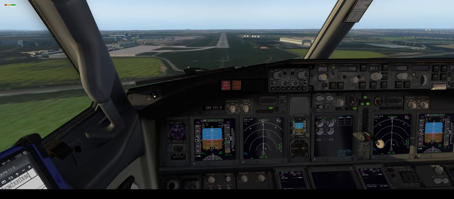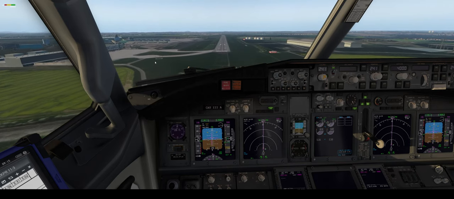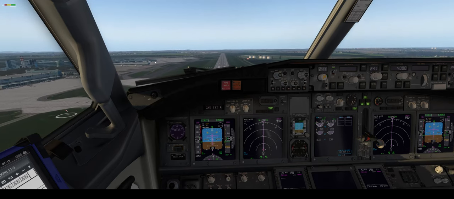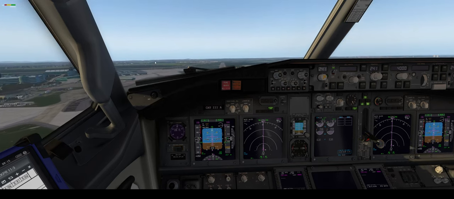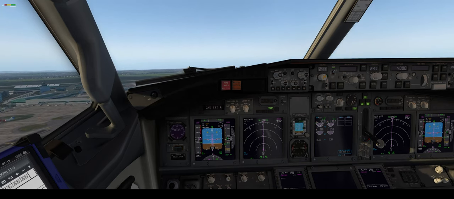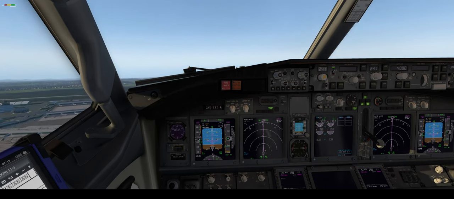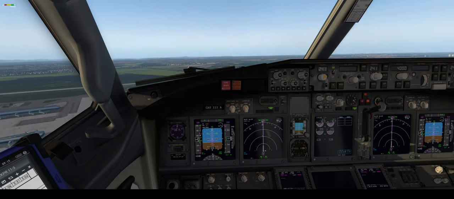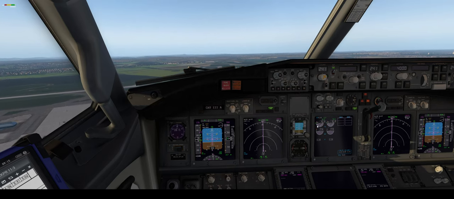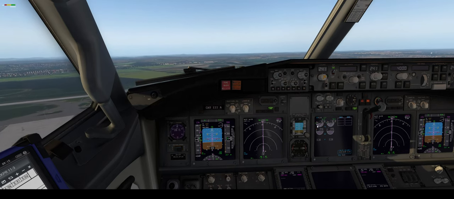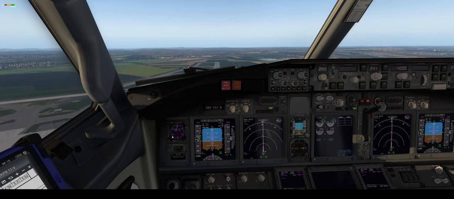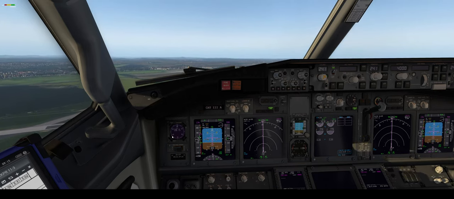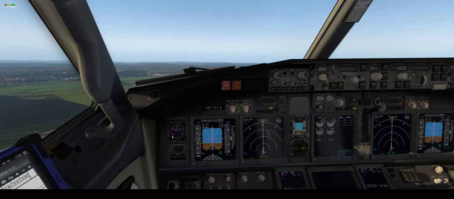So I make the go around, and as you can see, automatically the N1 is going into the commanded position. And I will put the gear up, and as you can see, the thrust is somewhere over here, because in the Boeing 737, when you press the toggle button once, you have only, or let's say, a reduced go around thrust.